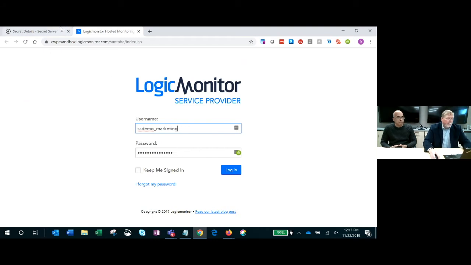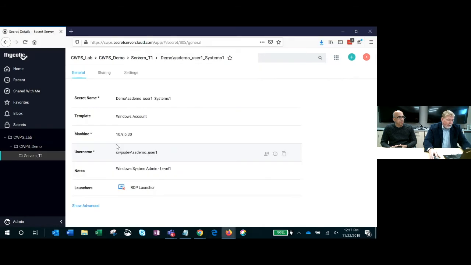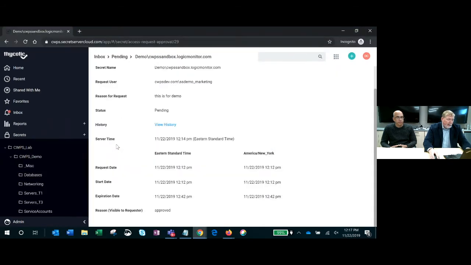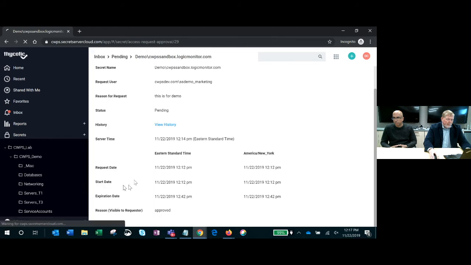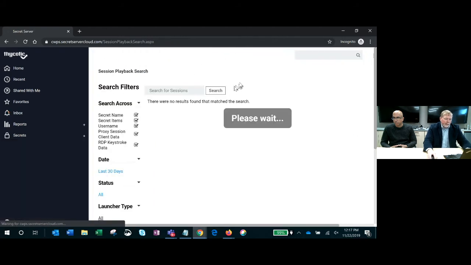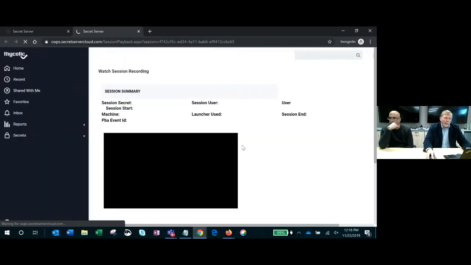Excellent. All right, so let me jump back over to the admin piece, if I can find it. And let's look at that session monitoring piece, and hopefully those have had time to queue up now. Good, they are. Okay, so here is where I connected in by SSH to a firewall.